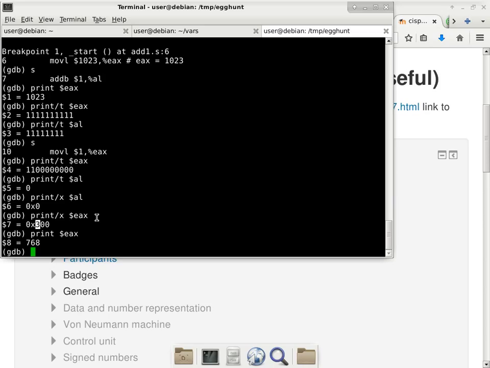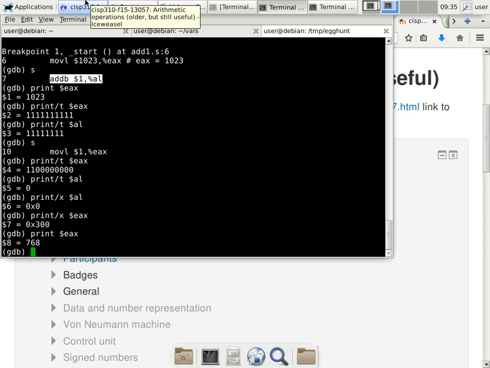All right. What about the flags? Okay, the last instruction that we executed was this instruction. We were adding 1 to a bit pattern of 1, 1, 1, 1, 1, 1, 1, 1. Of all the flags that we are interested in, which one is going to be set, which one is going to be cleared? Okay, go ahead. The carry flag is going to be set. Okay, that's good.